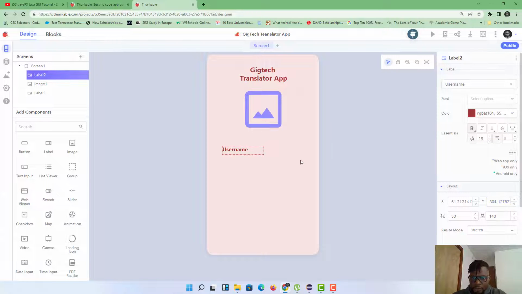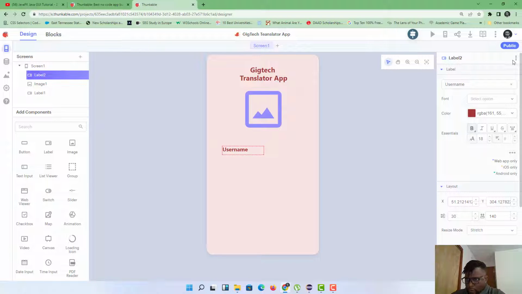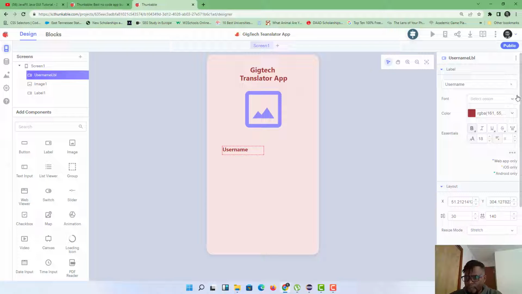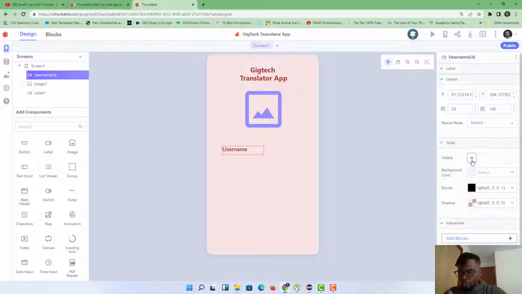All right. So we move on to what else do we want to change. Okay, maybe probably want to change the name. I don't want to call it label 2. I want to rename it to username label, LBL. Yeah, that's what I want to call it. I want to change the font family also to Nunito. And then what else do I want to do? For now, I'm okay with that design. You can see we have different design. You can decide to make it invisible. We're gonna get there when we start writing our code. But for now, I think I'm okay with this.